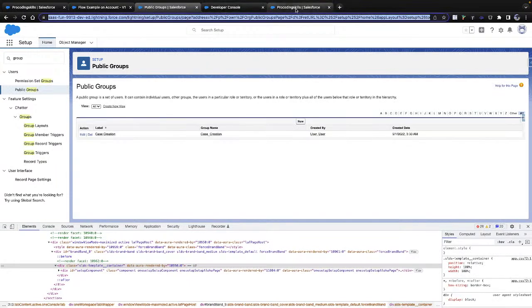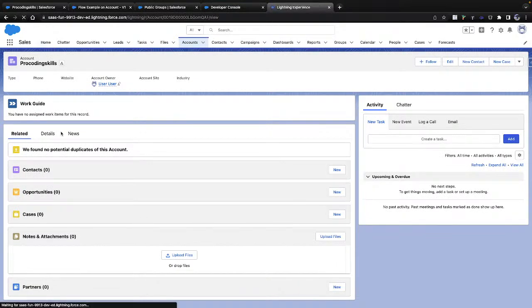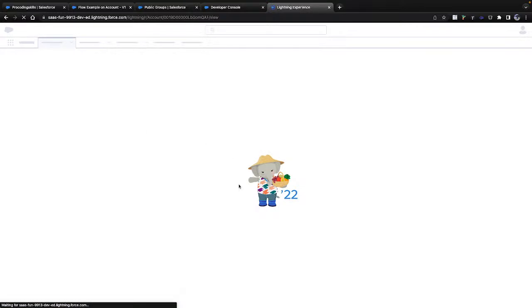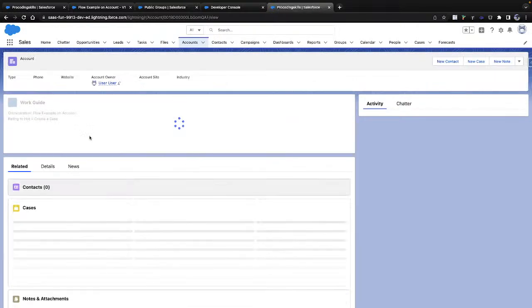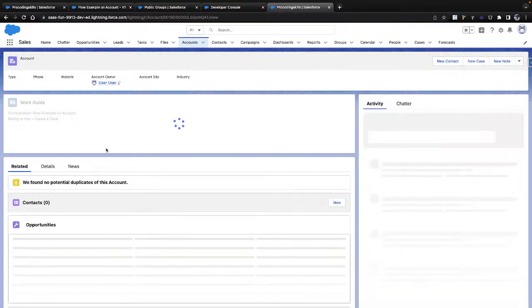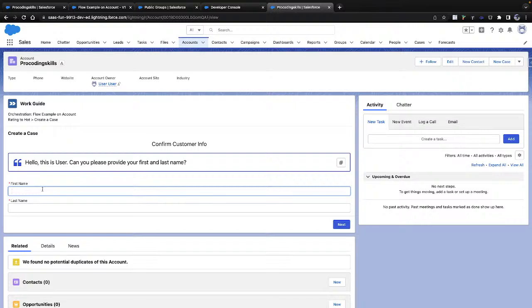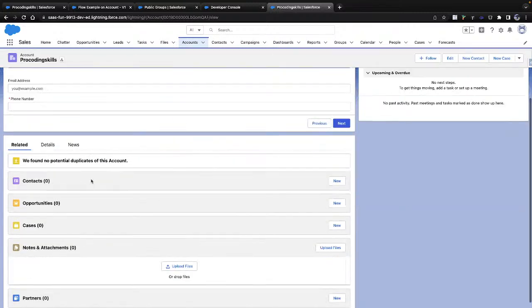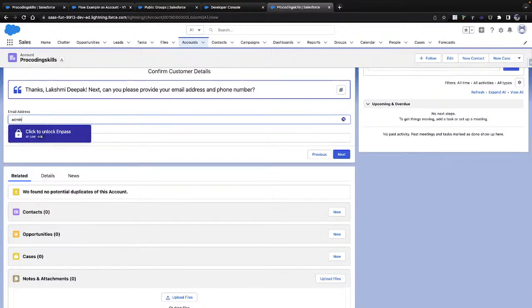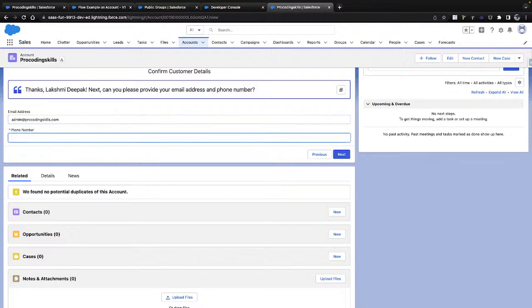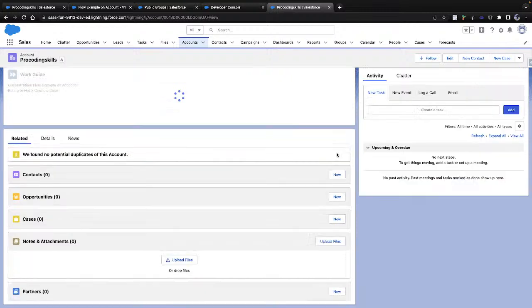Now I'll go back and refresh. Now I should be seeing my work guide because I'm a group member for case creation. Let's see if I'm able to see it. Yep, I can see it now. Let me finish the screen flow. I'll say Lakshmi Deepak, and next, and next.